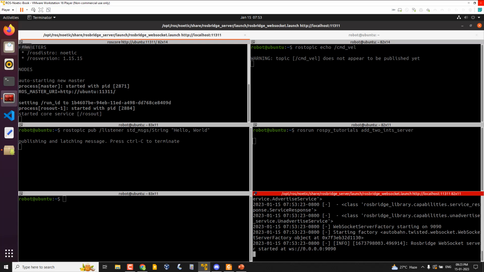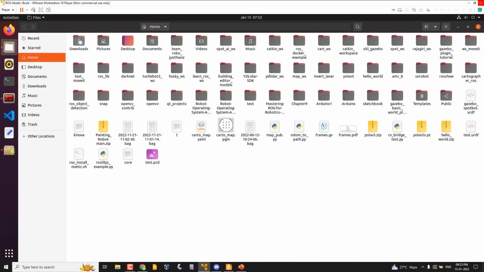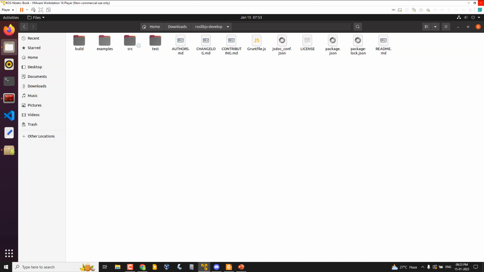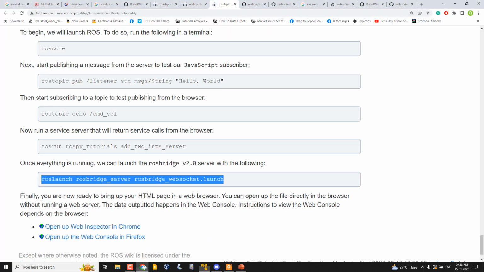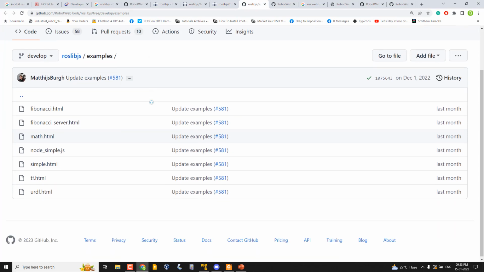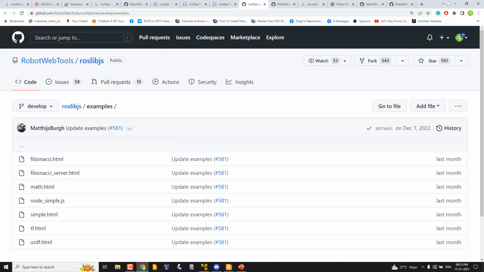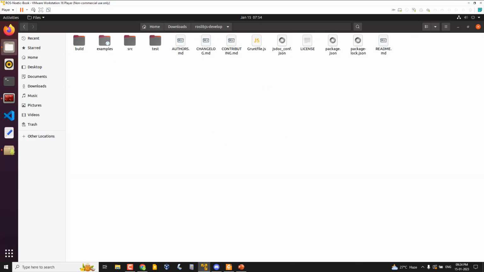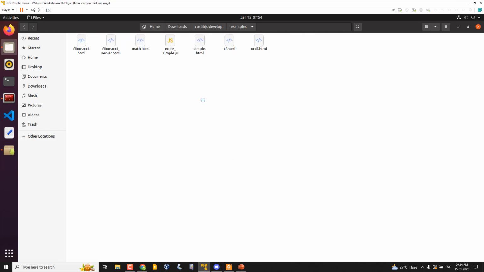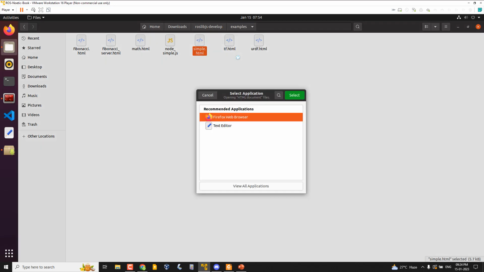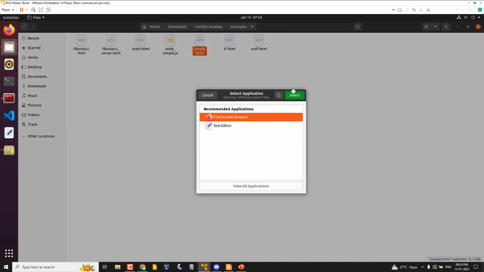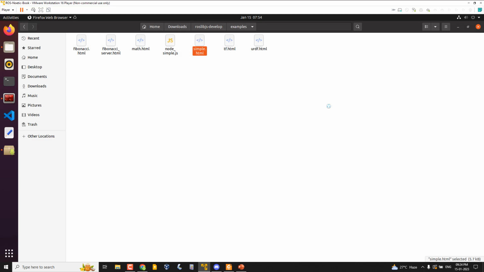What I did was I just downloaded the web application, I mean this repository that I mentioned, this one. I simply downloaded it onto my PC, and we have the examples, right? I'm just taking the examples. We are trying this example like simple.html. So just opening it in a web browser, in Firefox.